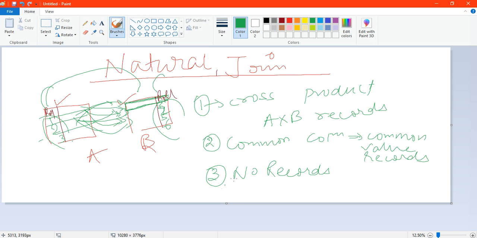But if no common column name is present, then it will be case 1, and it will do a cross product of all rows, as we have seen. So this was everything about natural join.